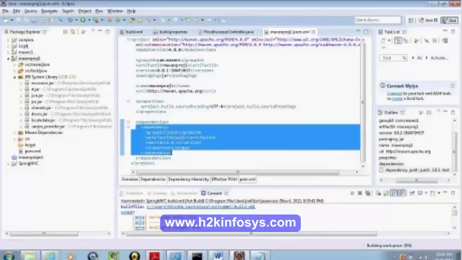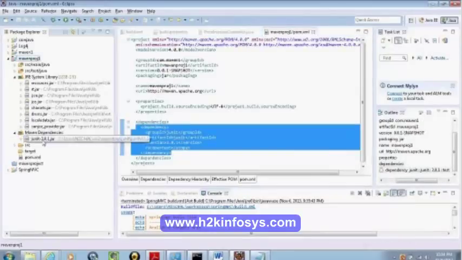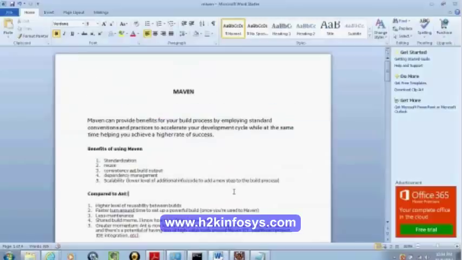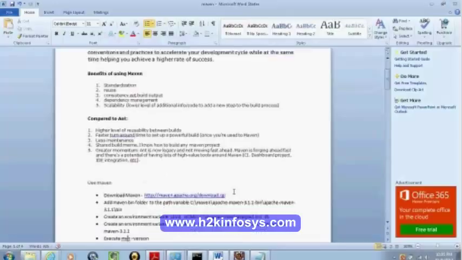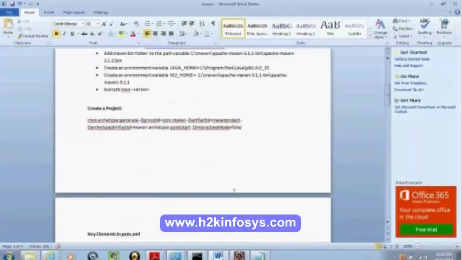Whenever we download Maven, folks, you just go to this link and download Maven. Before starting to use it, we have to add this Maven bin to the path variable, and Maven is dependent on Java, so it needs the Java home variable to understand where your Java is installed. And after the Maven installation, we create Maven home, which is the M2_HOME variable here.